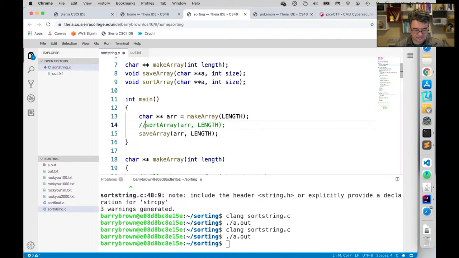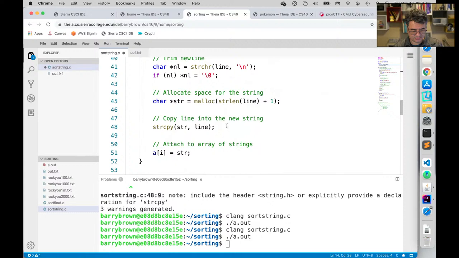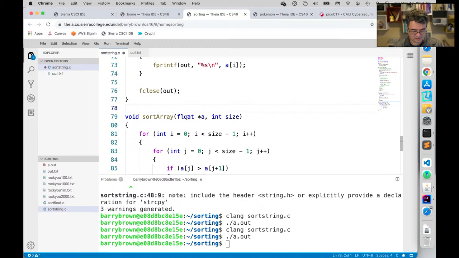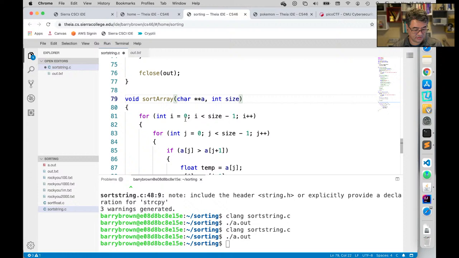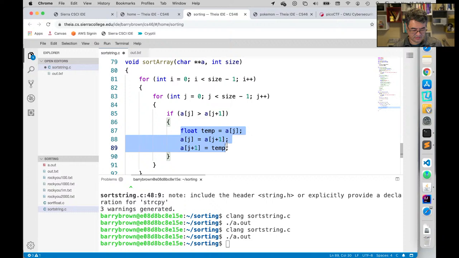Then we can uncomment this. Now the way we call the array with just passing in the array and the length, that doesn't change. And then down here for sort array, this has to match character pointer. We still have the same loops. We're still going from 0 to size minus 1 for both the i and the j loops. It's just right here and right in here where we have to make some changes.